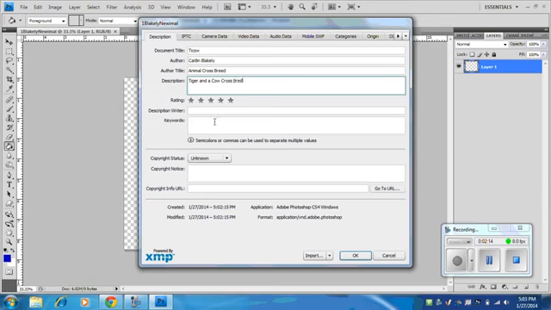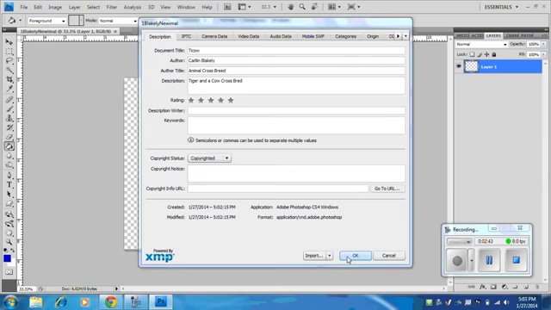You don't really need to worry about the rest of it if you want to put in keywords and description writer. The other important thing is copyright. It is copyrighted. It's not, unless you want it to be public domain where everyone can use it. If you had a website, this is where you'd put this in and copyright notice. So we don't have to worry about the rest of this for right now. As far as Computer Art 1, you just need the description. So then you go ahead and hit OK.